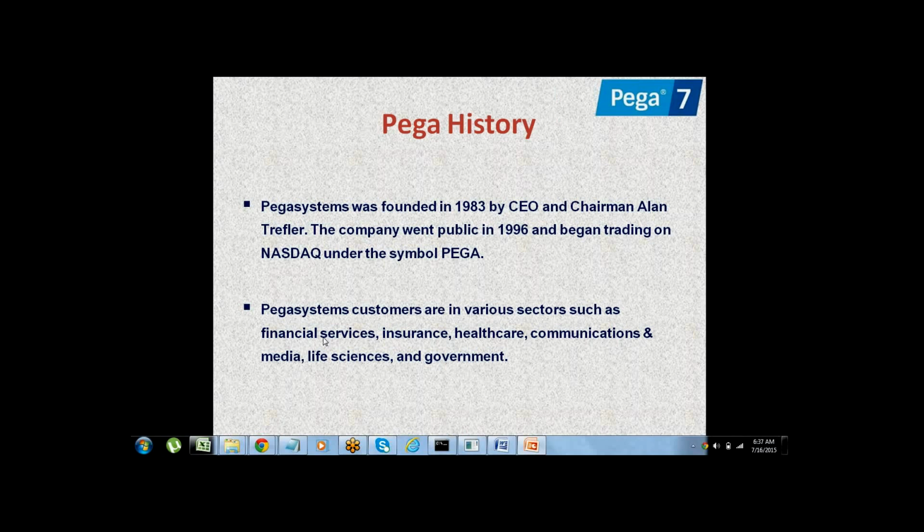It is mainly used for developing web applications, and the main domains are finance, insurance, healthcare, banking, communications, media, life sciences, governments. These are all the major domains, so the major market is in these domains. Right now I can say healthcare and banking occupy the major share, and the remaining domains take the rest.